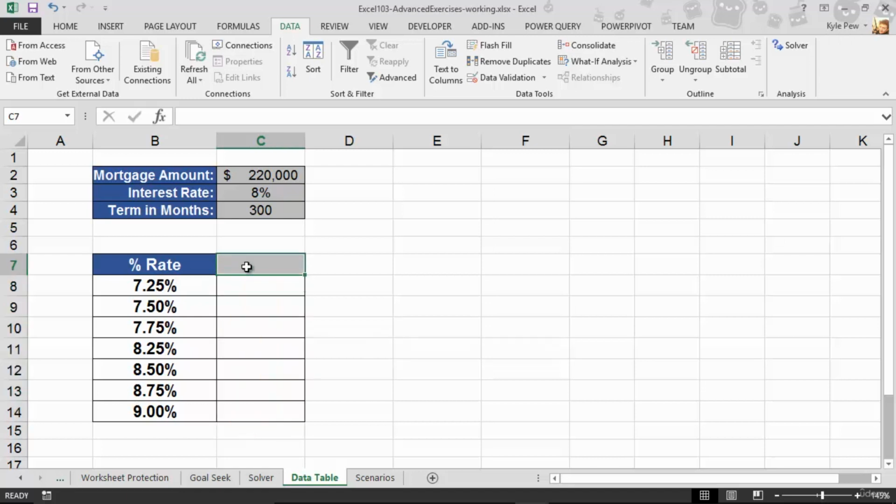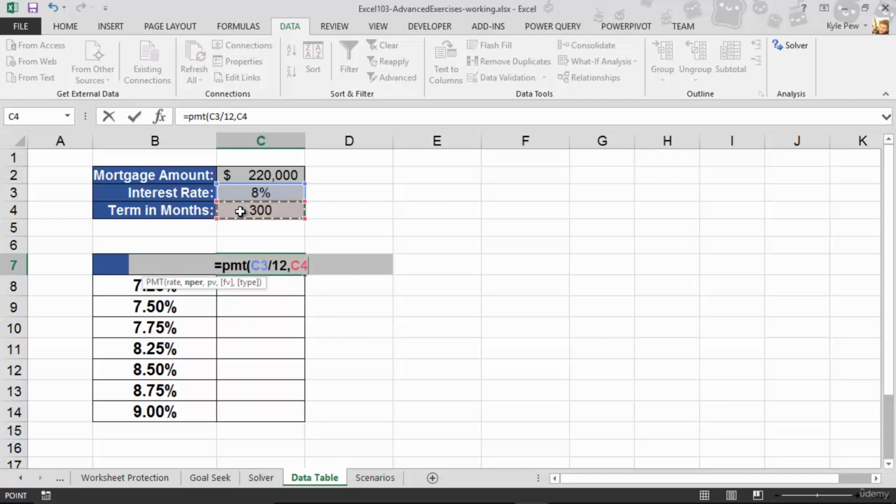All right, so my first step, I've got the table set up. My second step, second column, first row, I'm going to put the formula here. And I'm just going to type this one in. Equals payment, PMT, and I got the rate, my C3 cell here. It's an annual rate, so I'll divide that by 12. I've got my number of payments, C4, and I've got my present value, 220,000. There we go.